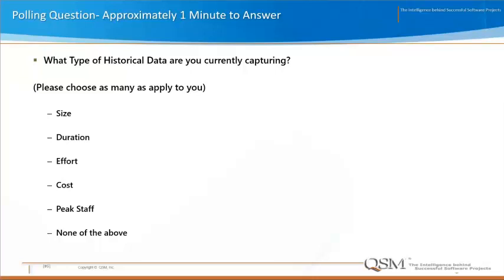It looks like, and this is very interesting, most of you chose duration as the most popular historical data point. So 83% of you picked duration, 67% picked effort, and 67% picked cost. 57% chose size. That's interesting. Sizing is usually the biggest challenge, right? And 37% picked peak staffing, and then 3% said none of the above.